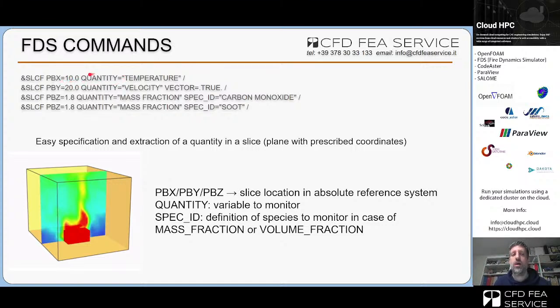And what are we monitoring? Well, QUANTITY temperature. We are monitoring temperature in this slice at 10 meters. In this other, we are monitoring velocity. Velocity is a vector, so I suggest always to put VECTOR=TRUE in case we want to monitor velocity. And in these two slices, which are aligned with the z-axis, so they are going to be horizontal, we are monitoring mass fractions of carbon monoxide and soot. So SPEC_ID can be used when monitoring mass fraction in order to specify which species we want to monitor.